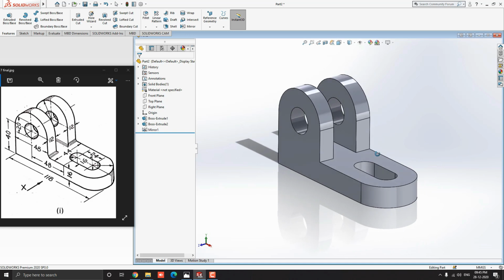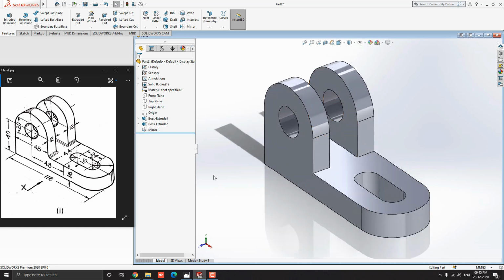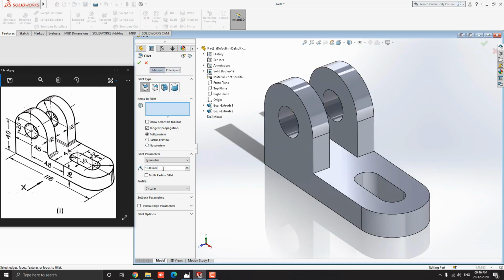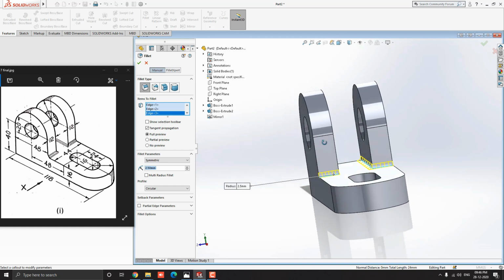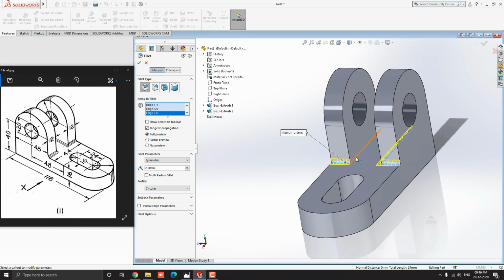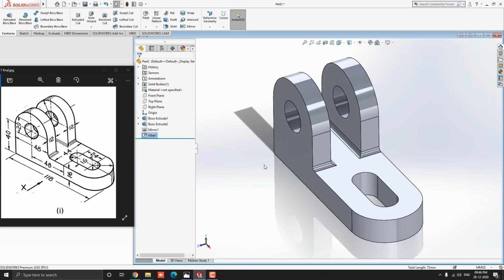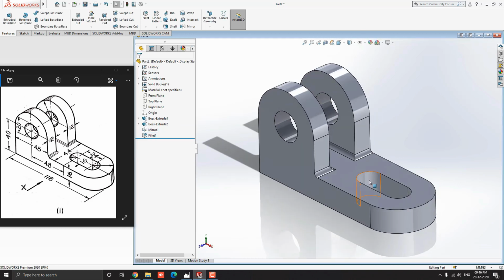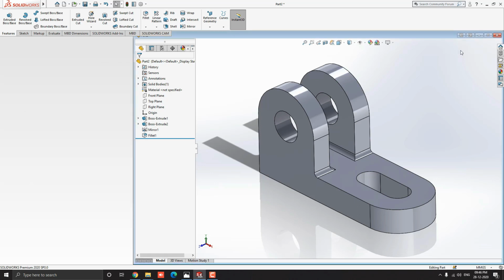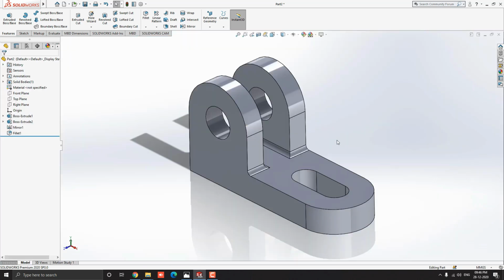Fillet the required edges as shown in the diagram at approximate dimensions. Take the Fillet tool from the Feature tab and put the fillet radius 2.5 mm. Select the edges and see the preview. Click on the green check mark OK. Our 3D model is completed.